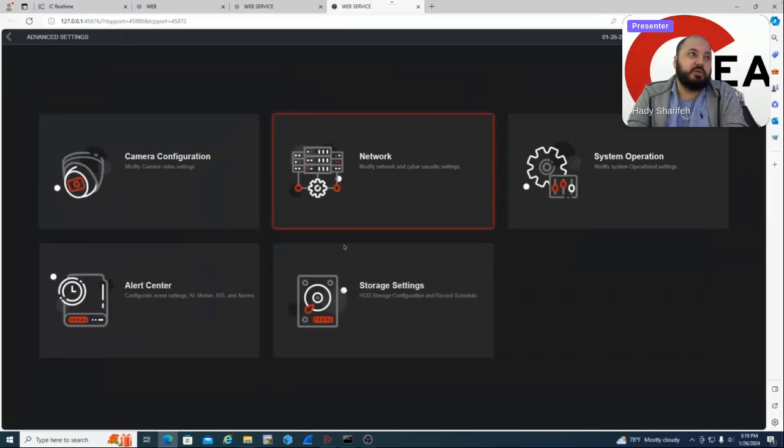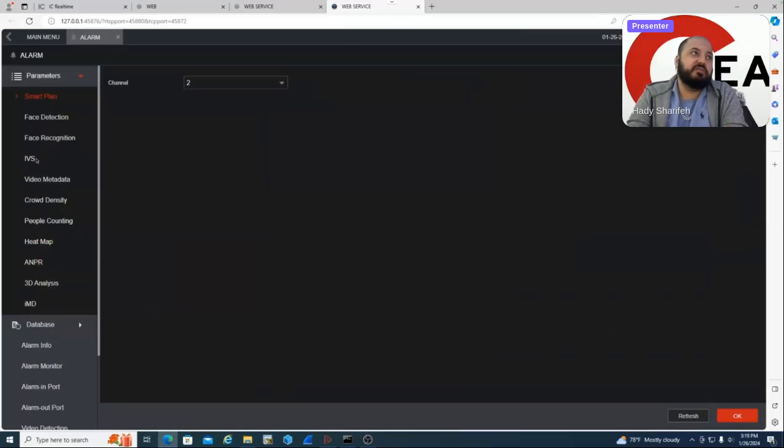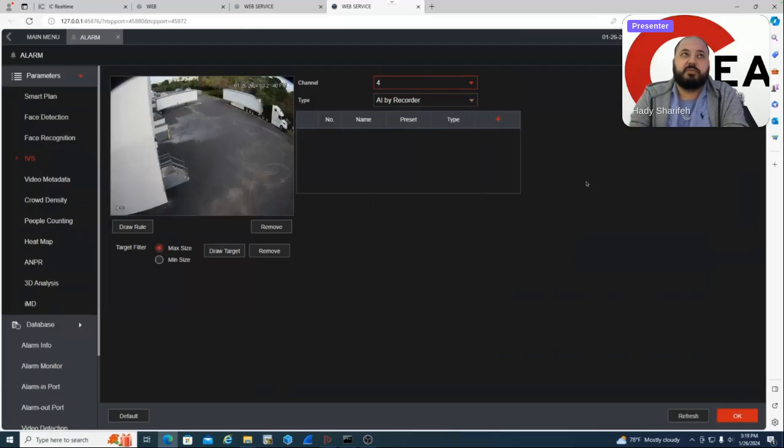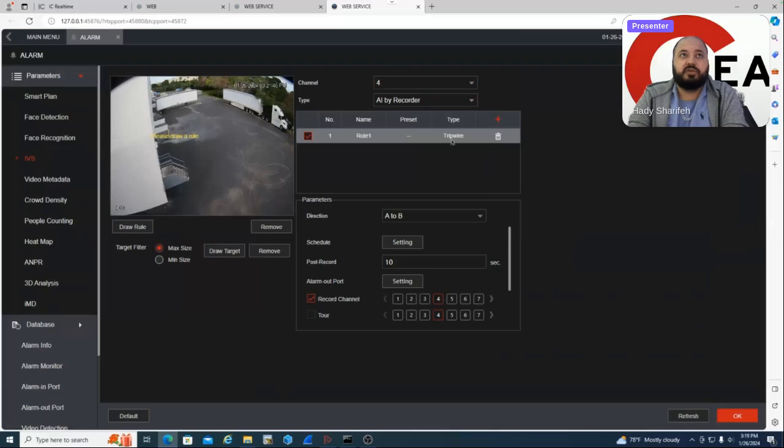Or like if I wanted to do alert center, I can go set up my IVS rules, and I can go ahead and do all that here. I'm just going to, the first channel is PR, but like if I did this camera, I can sit there and then create the rules as they need. It does take a moment to load up the video feed, depending on what you have settings in your network speeds. But you just click the plus here, and then you can create your IVS rule.